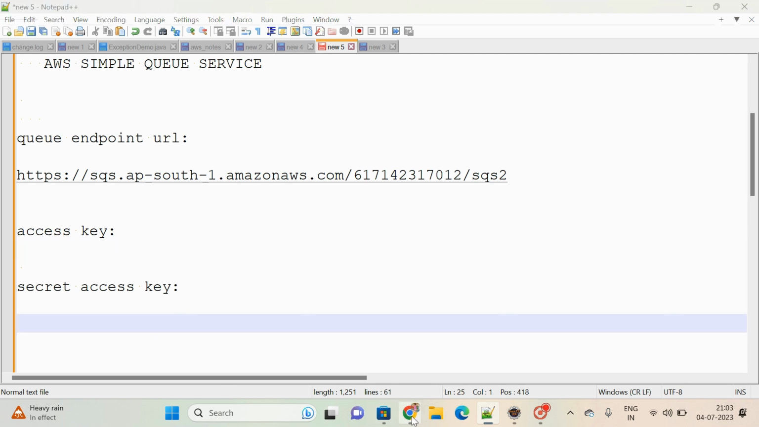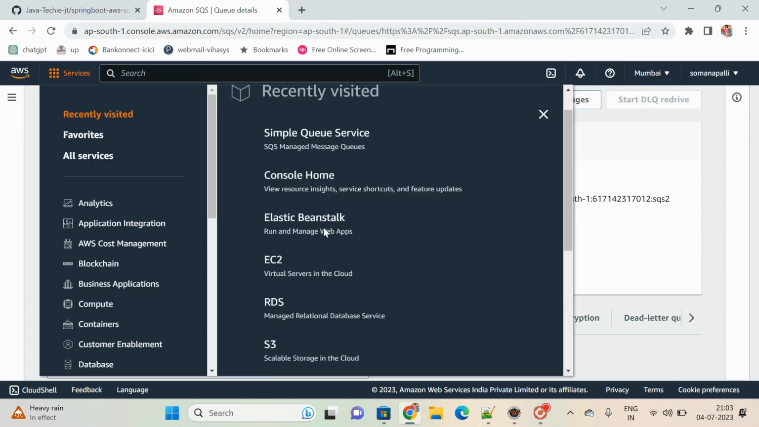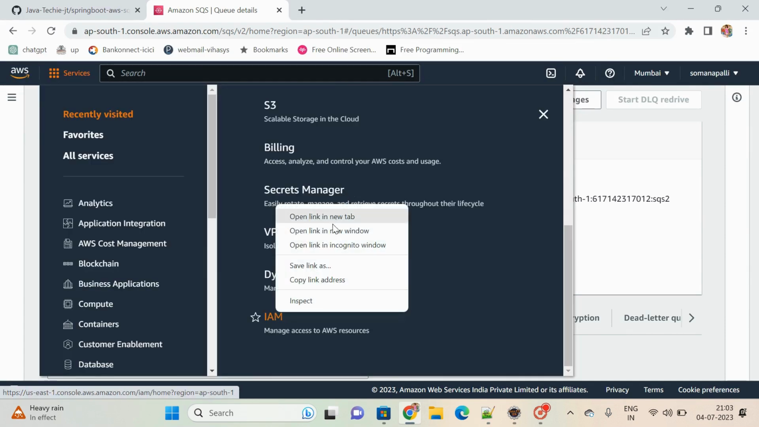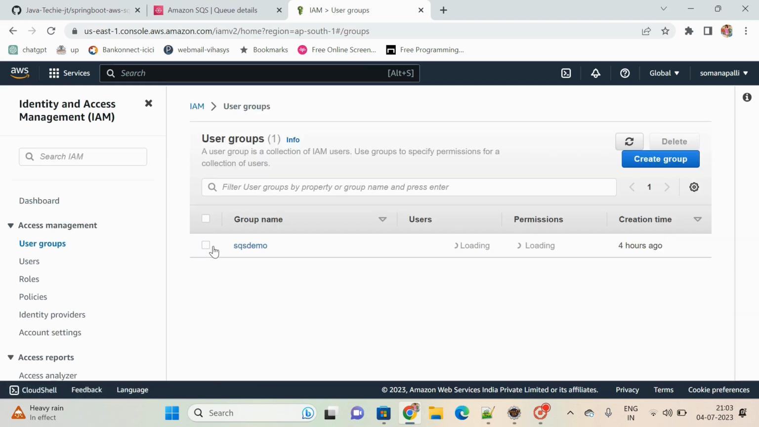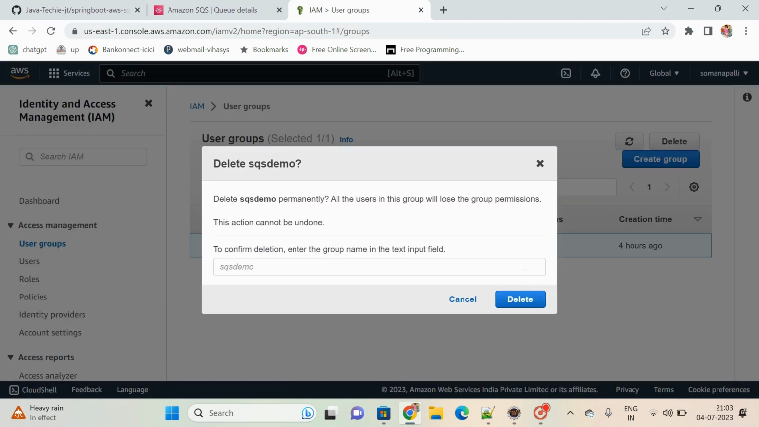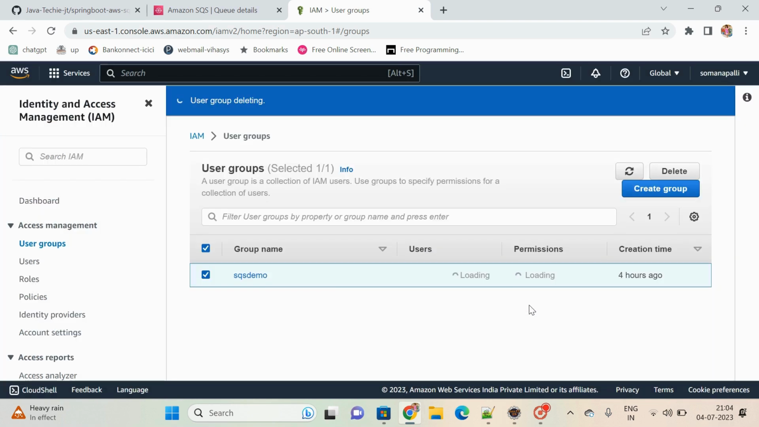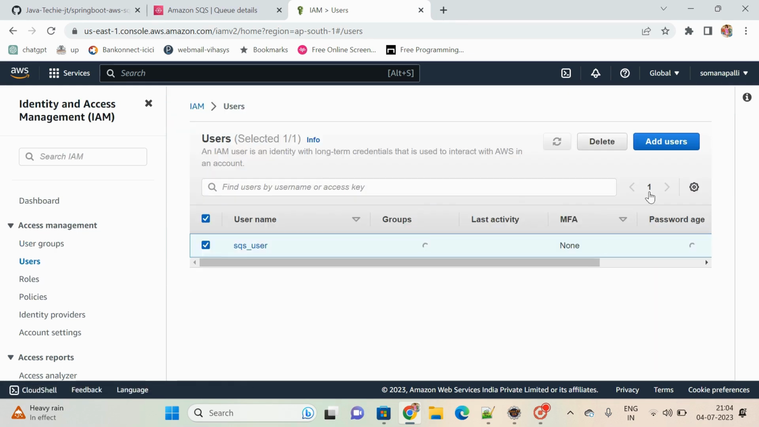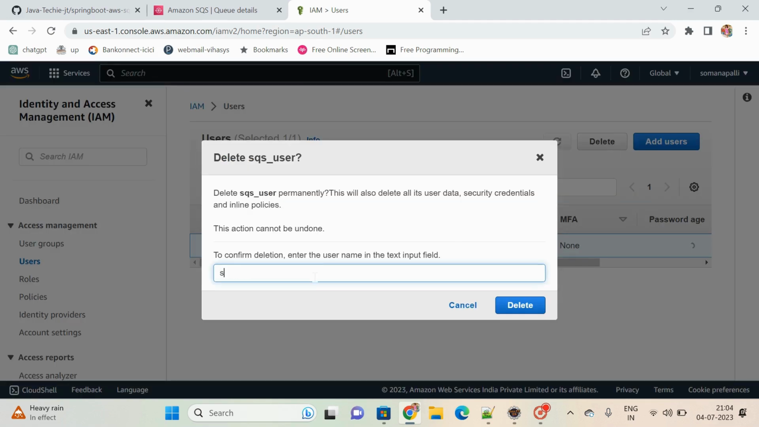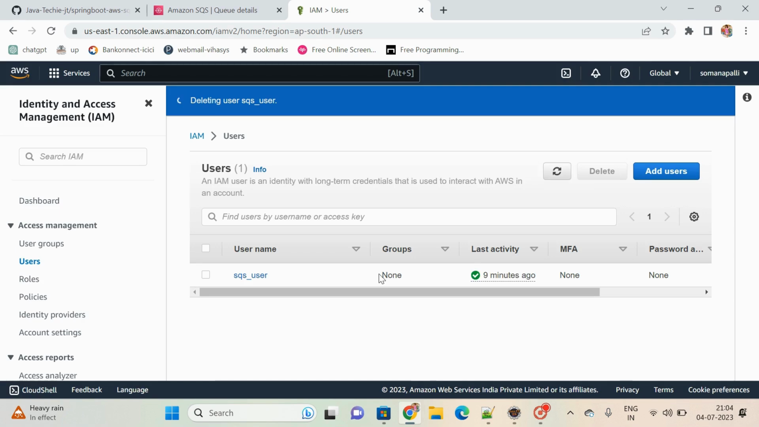For that, come back here, go to services, and go to the IAM section. Here we'll create the user group and then the user. Already we have some user groups here, so let me delete this. Then I want to show you freshly how to create the user group, how to assign the user to that user group, and what kind of permissions are required. If you are not aware, you can cross-check my previous DynamoDB video also.